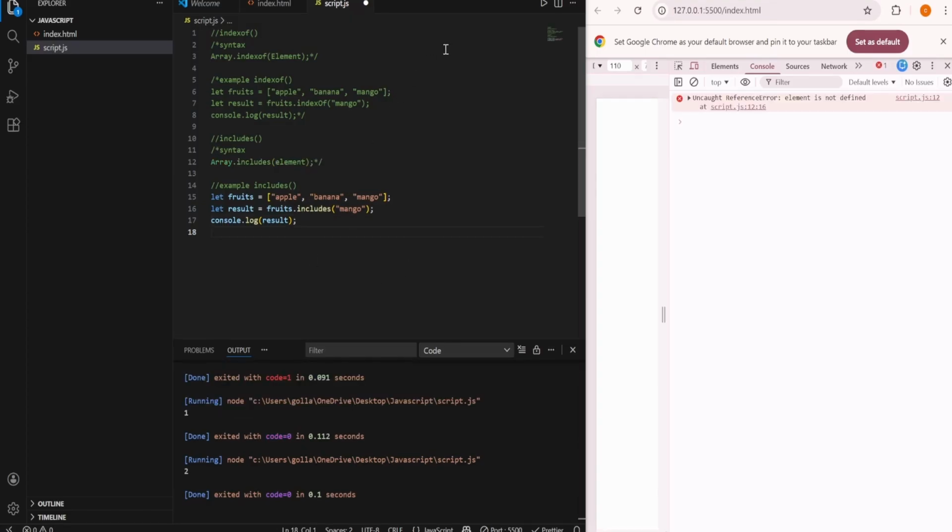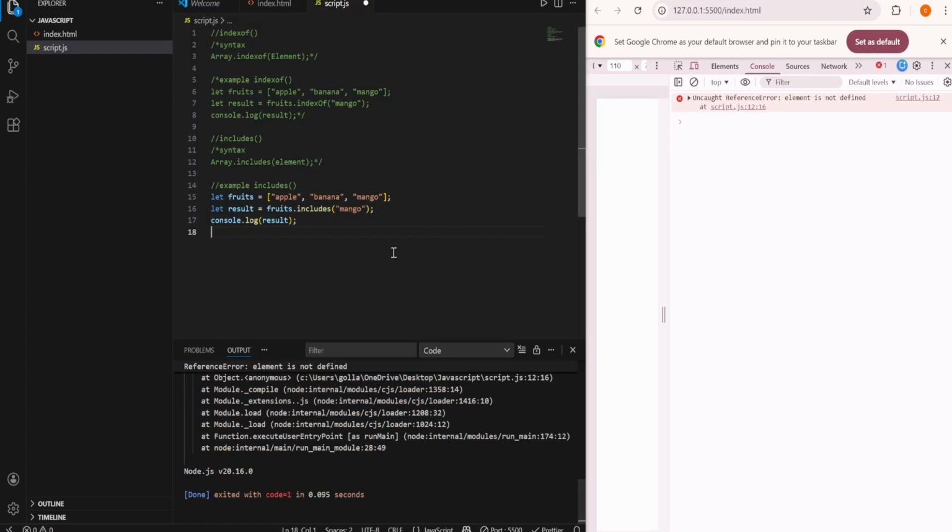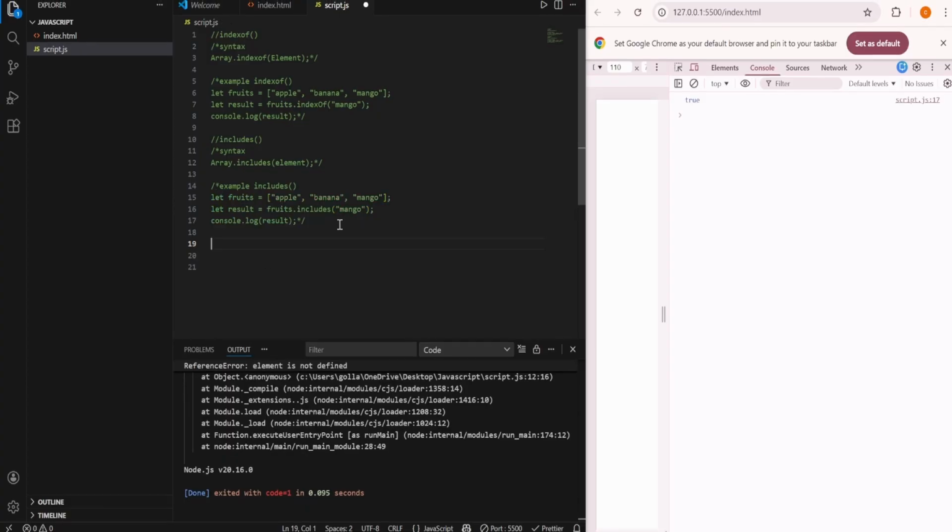Okay, let me run the code now. Now you guys can check here, it's true. I hope you guys understand includes also. Let's move to the next method. Next method is the find method. Let me use the single line comment find.